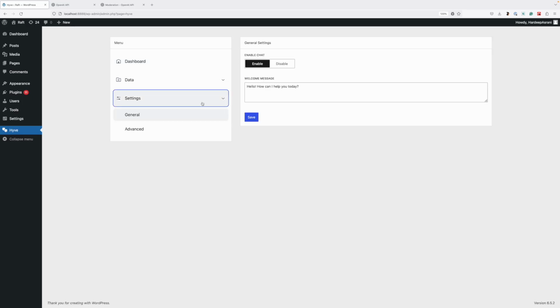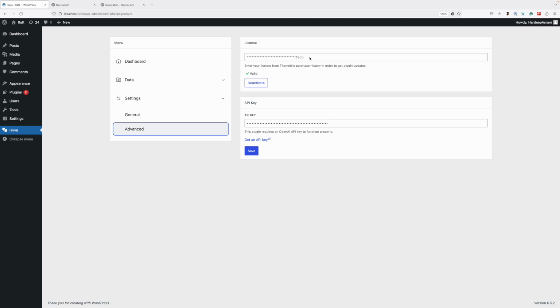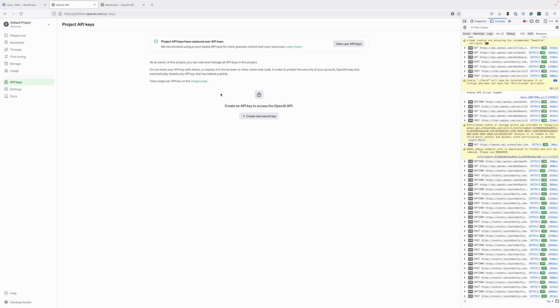Before we get started, make sure you have the OpenAI API key and the product license set up. If you don't have the API key, you can get it by visiting their website or clicking on the link in the plugin.